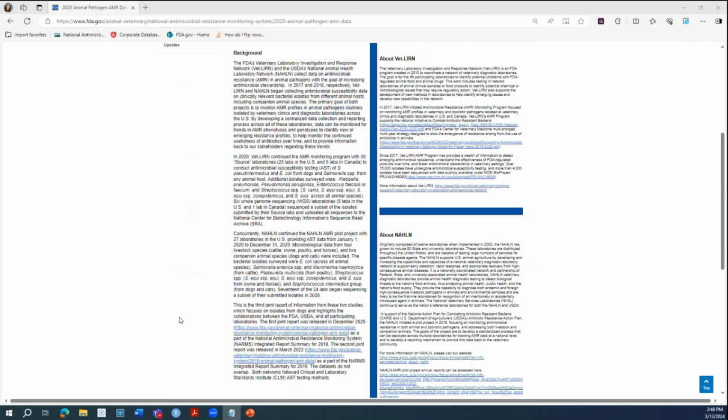The integrated AMR data dashboard shows the information on common bacterial pathogens from both programs collected from dogs, and these are E. coli and Staphylococcus pseudointermedius. In addition, the dashboard shows the AMR information from Salmonella and Klebsiella isolated from dogs collected by the Vet-LIRN AMR program.